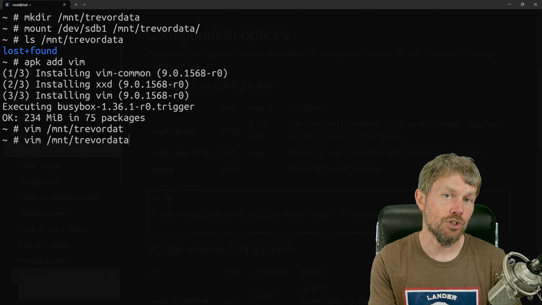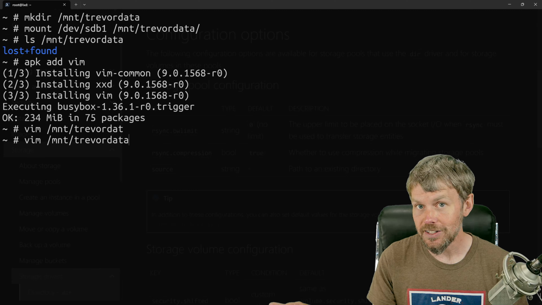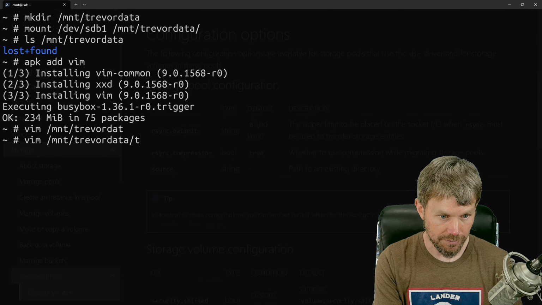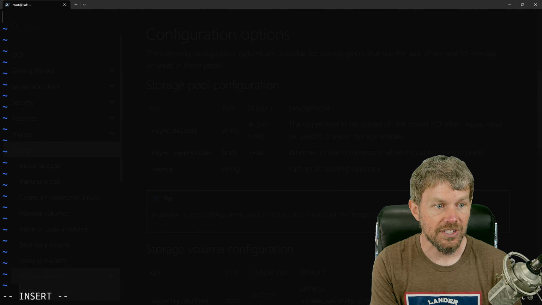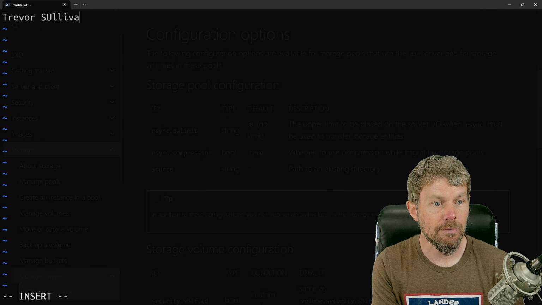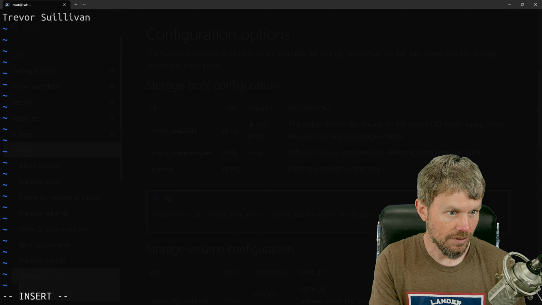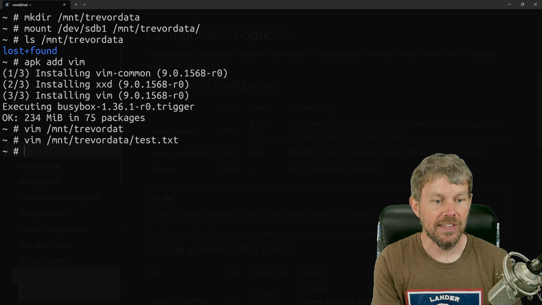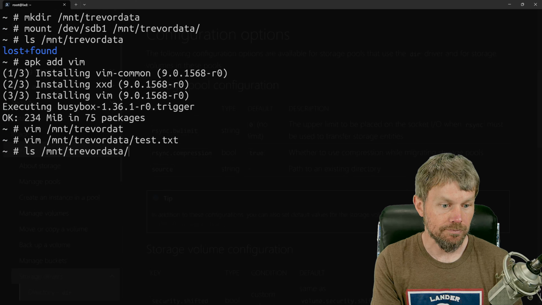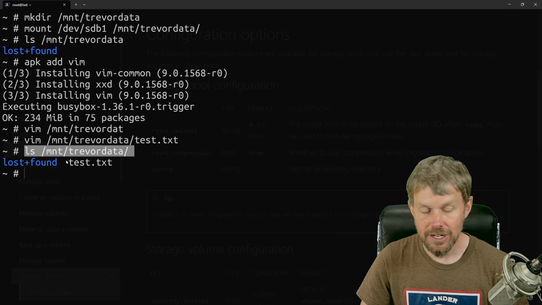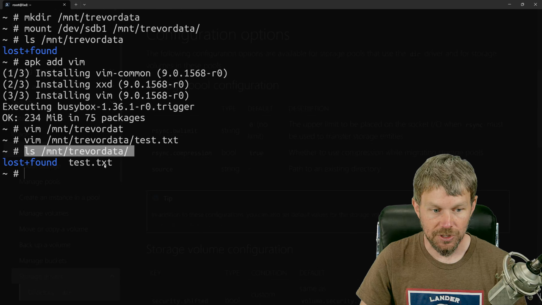So we could delete the virtual machine, but then mount that separate data disk to a new virtual machine and still be able to read the data off of it. So I'll just create a file here called test.txt, put my name in there, Trevor Sullivan, and write that file. And so now that file exists on our separate data disk, which has been mounted under /mount/TrevorData.